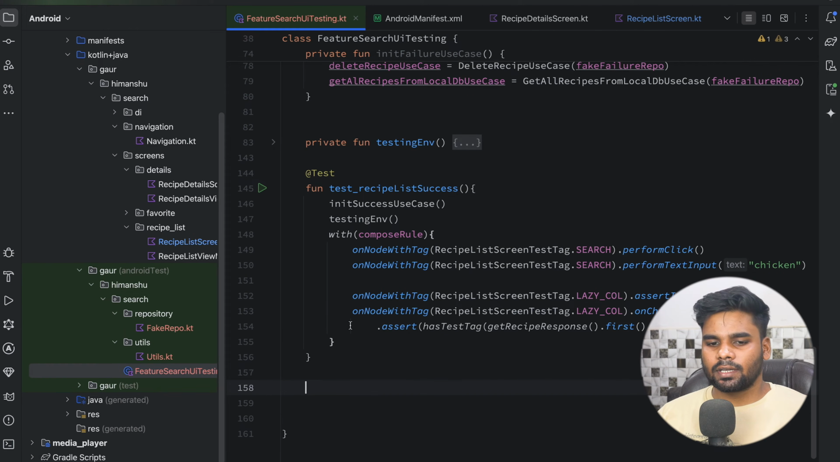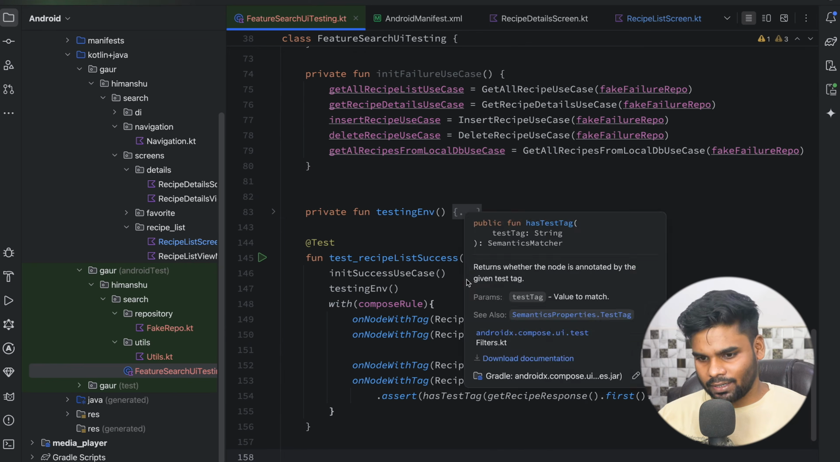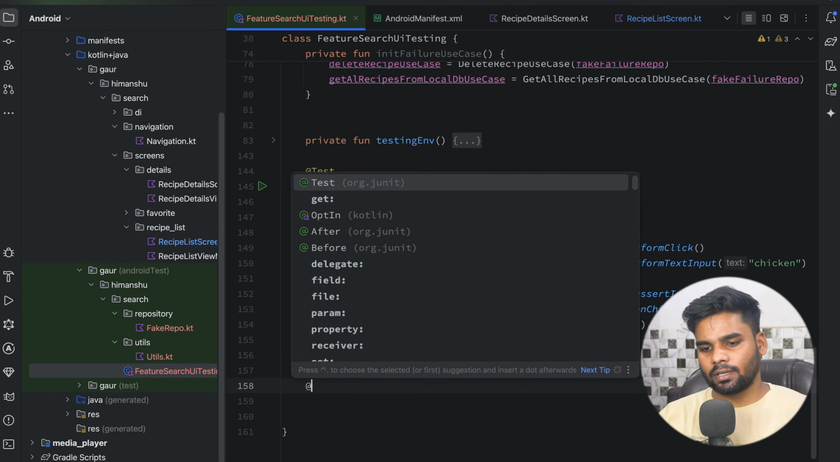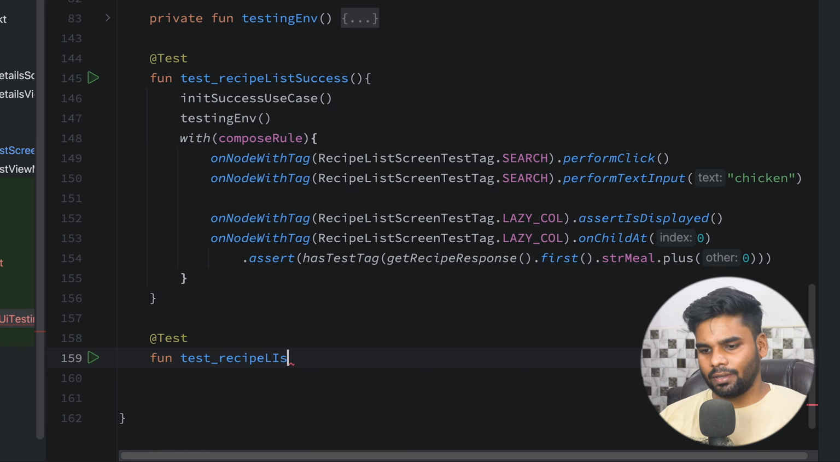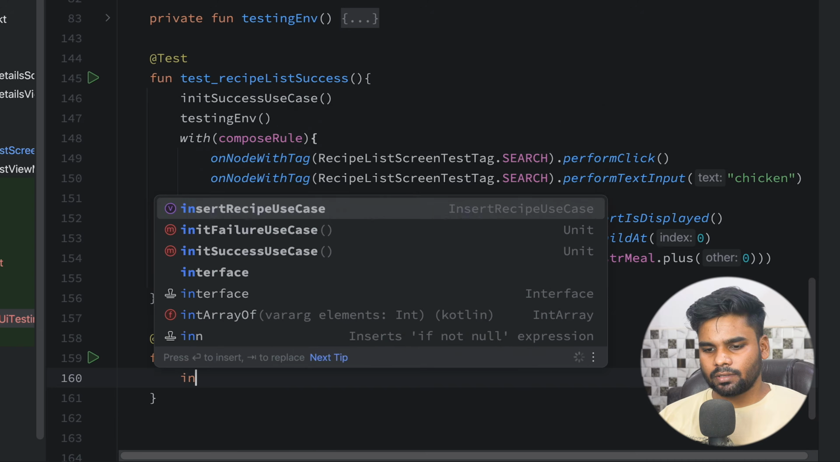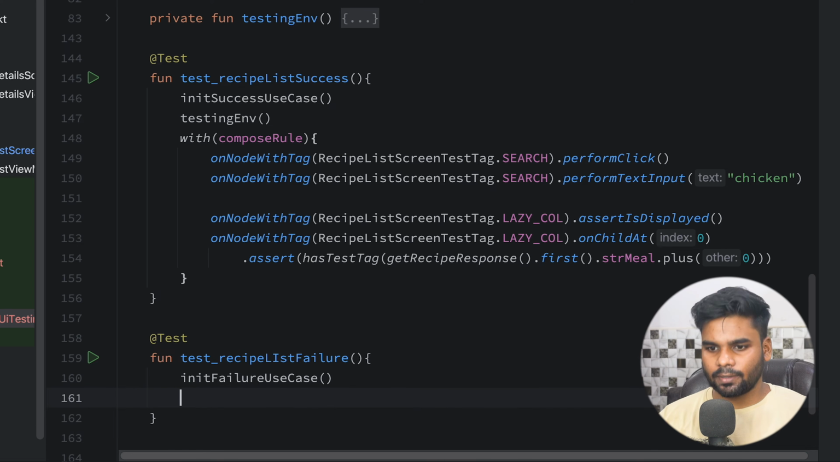Okay, so our test case will pass successfully. You can see over here. Now it's time to write the second test case. So I'm gonna write second test case for the failure. So test function, test recipe list failure, and within this I'm gonna this time initialize my use case with the help of init failure use case.